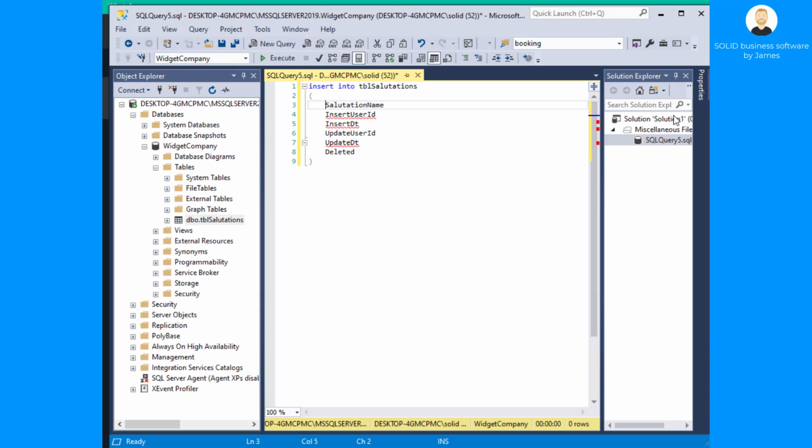Salutation name, yeah, we want to keep that. That's going to be Mr, Mrs, Miss, etc. Insert user ID, stick a comma there, yeah. Insert date, update user ID. This is an insert query, so we're not interested in that. We're not interested in update date either, but we do want to include deleted. So the next line is values, and this is the values we want to insert into these fields.